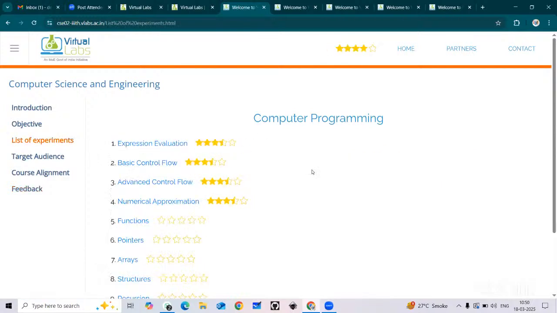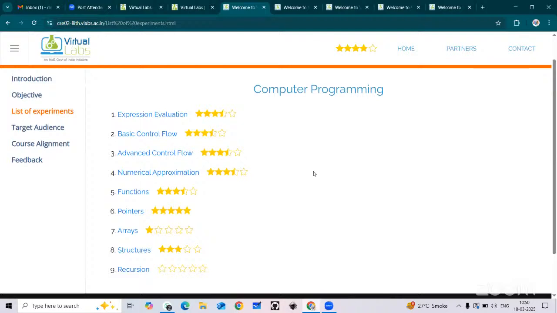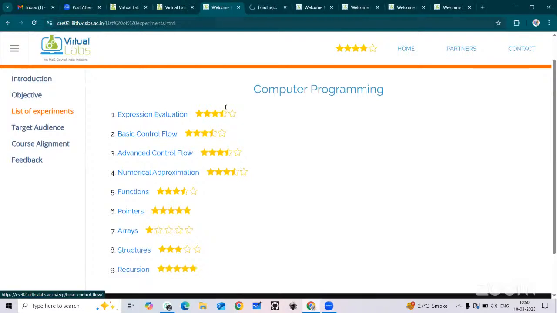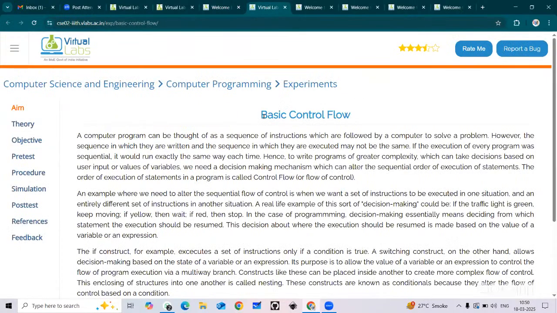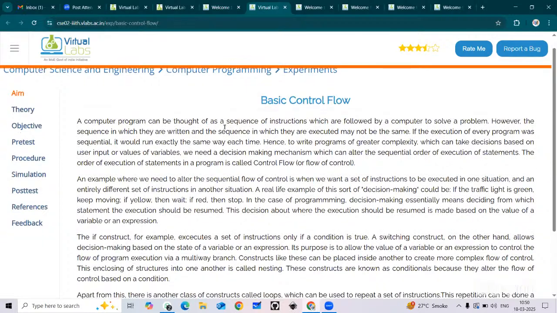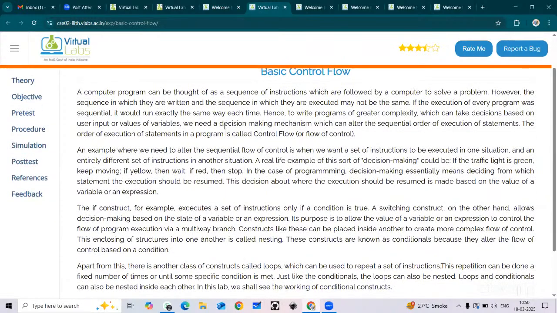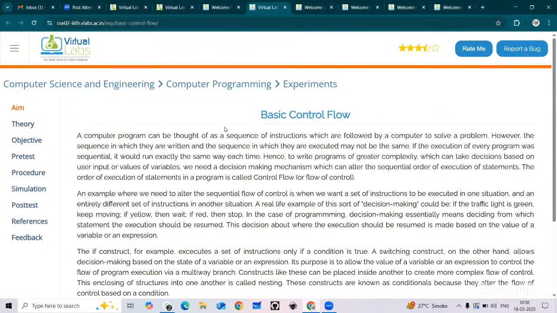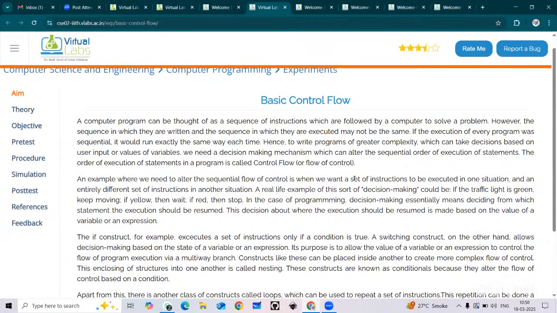Let me just directly go to one of the concept, that is basic control flow. I just click on the link. It is again a separate web page tab. You can see here, this is the aim of this particular experiment or the concept. This is regarding the basic control flow.